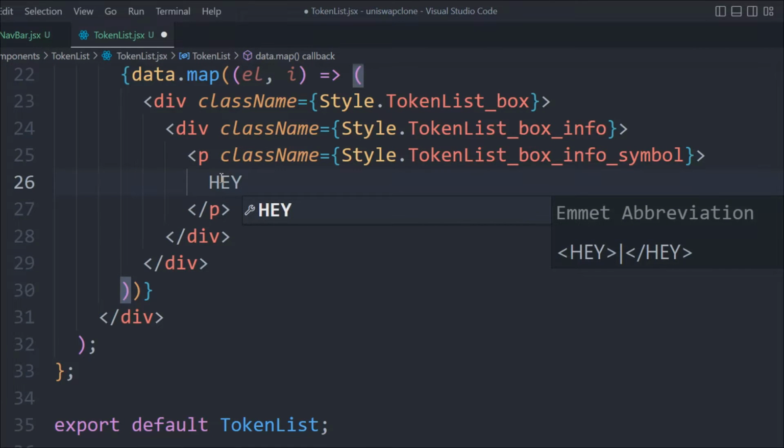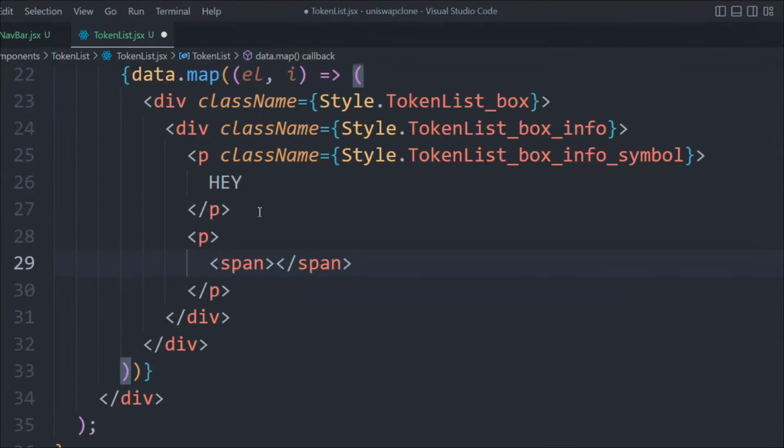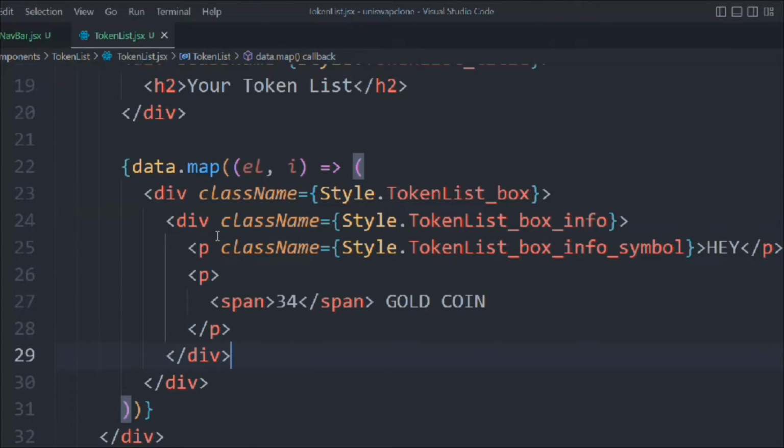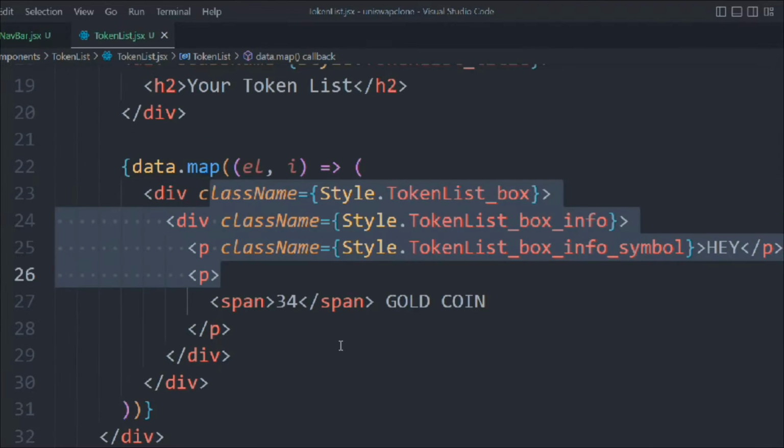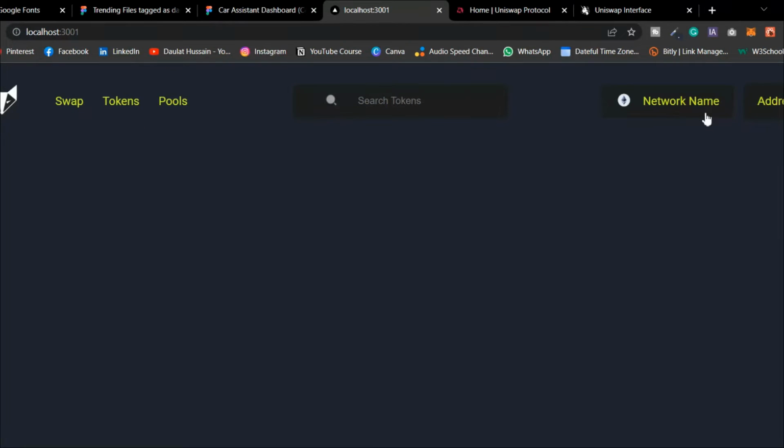Right now we don't have any data for the symbol, so we are going with this hardcoded value hey. We'll come down, and here we're going to provide this span, and inside this span we're going to provide how many tokens a user has. So let's hardcode that, and we can provide the coin name, the token name itself. So that's the entire demo dynamic data, and you can see right now nothing is happening.